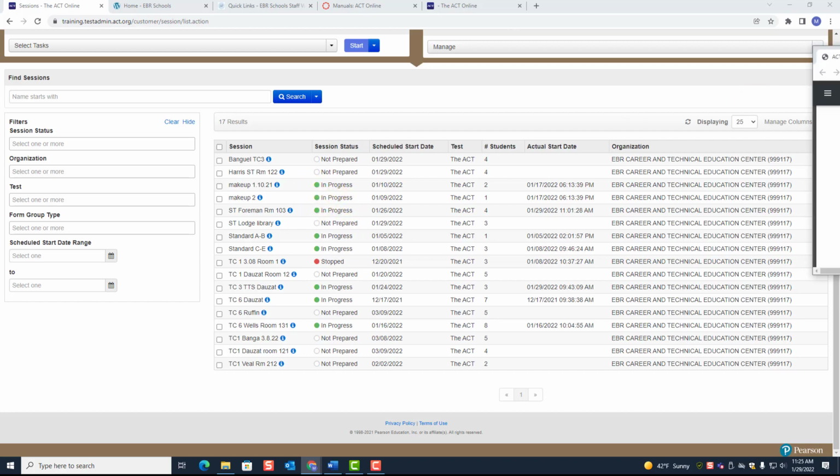Okay? So let me remind you. Your test coordinator creates the sessions. When it's created, it will automatically say not prepared. Once your test coordinator prepares, and only the test coordinator can prepare, it will then say ready. So let me show you what that would look like.